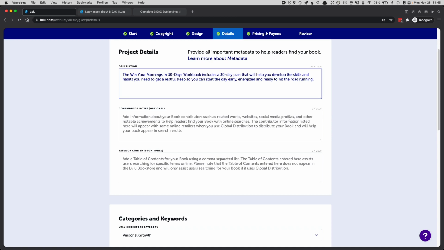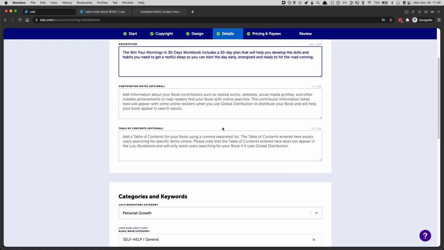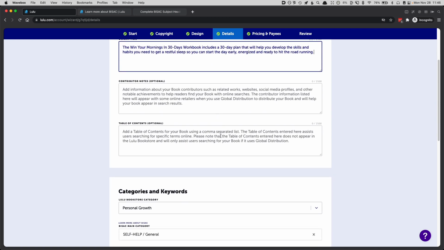And it says here the contributor information listed here will appear in some online retailers when you use global distribution to distribute your book. So we're not using global distribution, but you know what? If you think it will help, you definitely can put it here. As for table of contents, I think it's, again, optional and up to you.